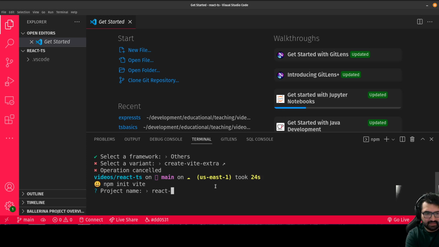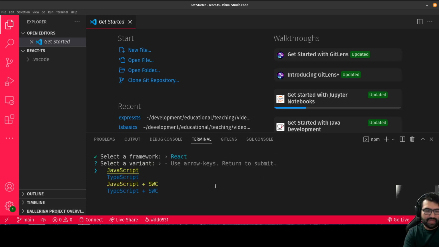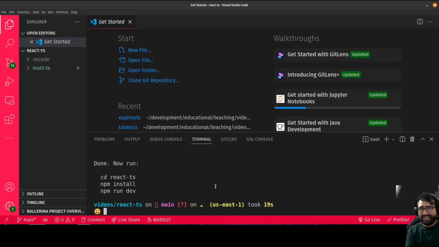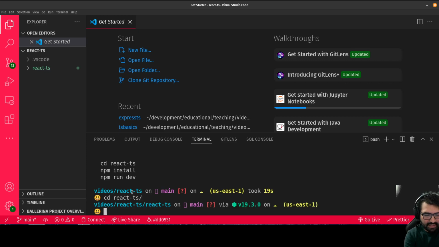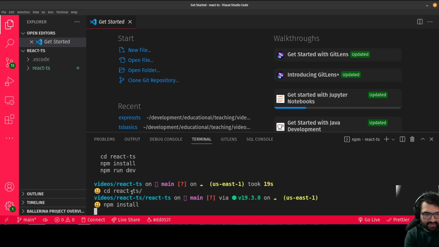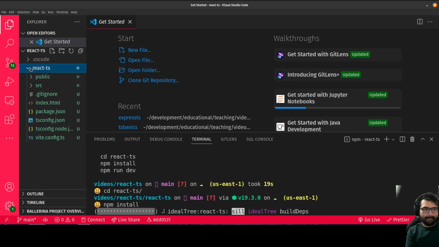Say React TS. We're going to choose React and it's going to give us a bunch of different options. I'm going to choose TypeScript with SWC. SWC is just a different compiler. So instead of compiling with the TypeScript compiler, it's going to compile with SWC, which is faster, because I think it was written either in Go or Rust. I want to say Rust. Now I'm just going to cd into that folder, React TS, and then do an npm install to install everything.